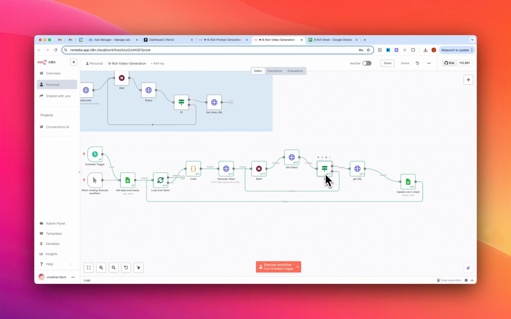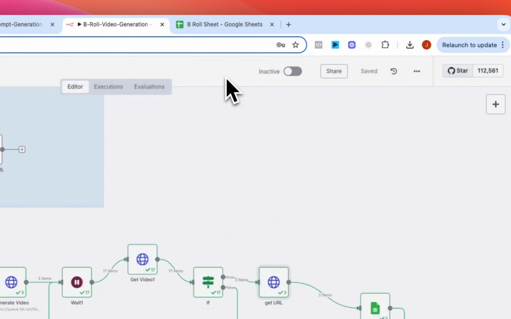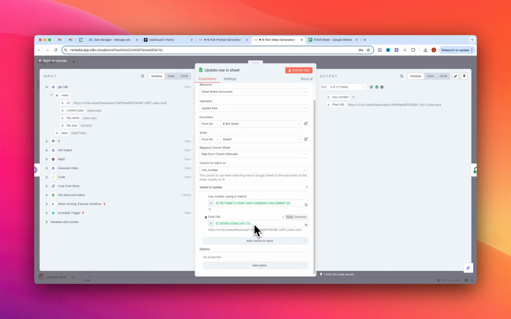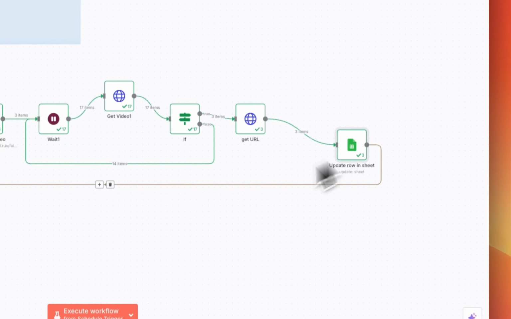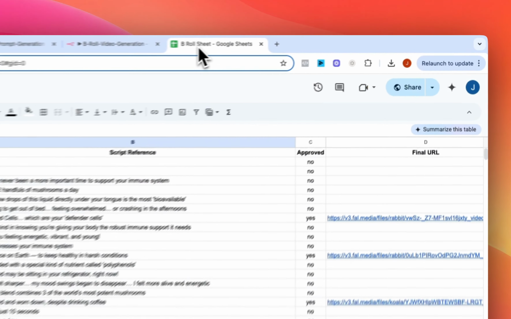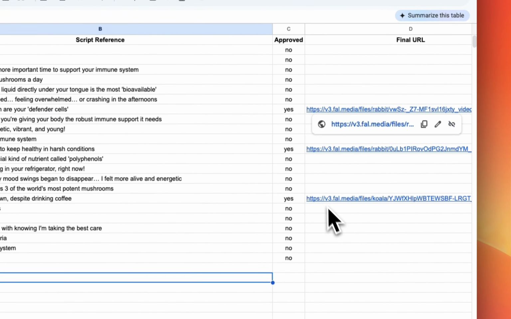Once it is complete, we grab the actual URL, and then lastly we just append the final row in the sheet with the final URL where we can download the reference video. Then we basically just loop through the entire flow here for as many times as we have prompts. So in this case we had 3 prompts, so we loop through this entire flow 3 times. And then you can see again the final URL is appended right here, and we have the download link.